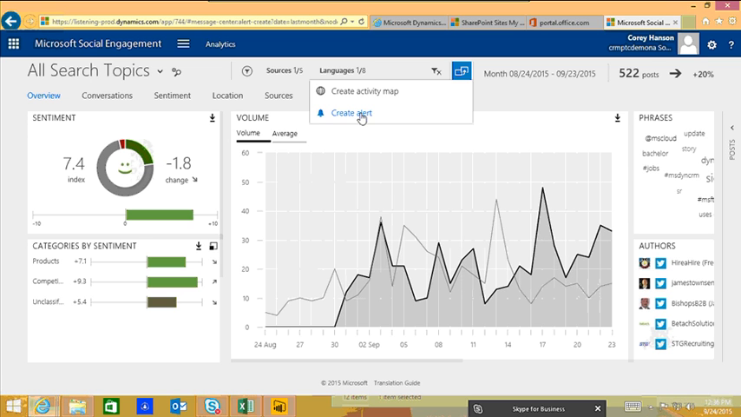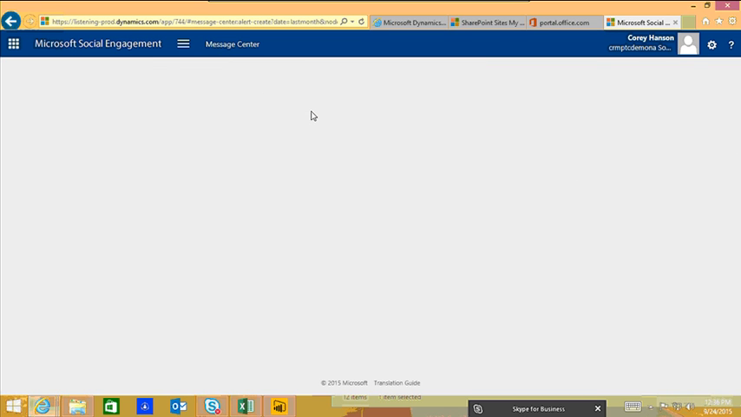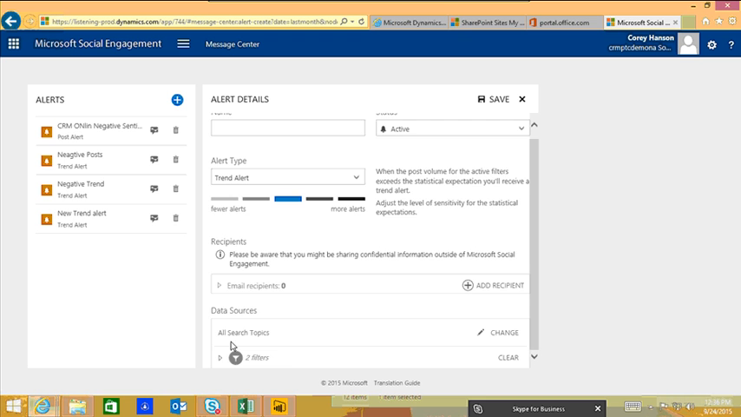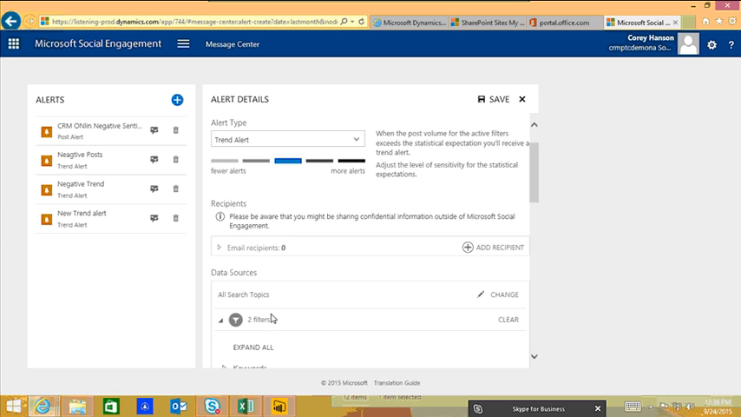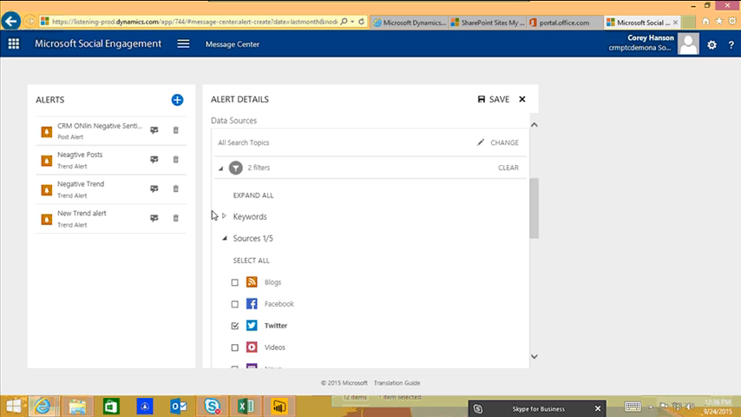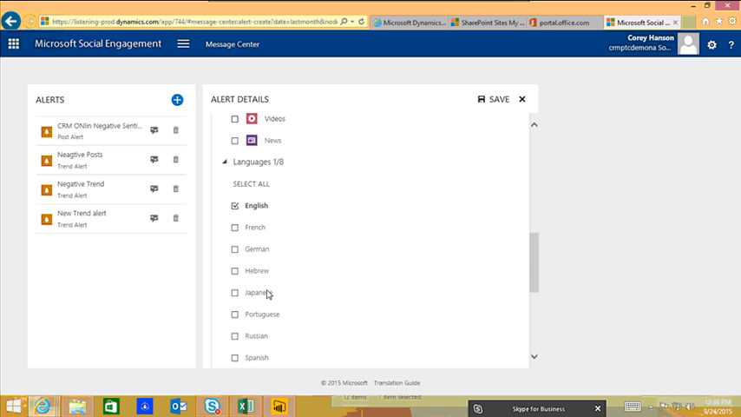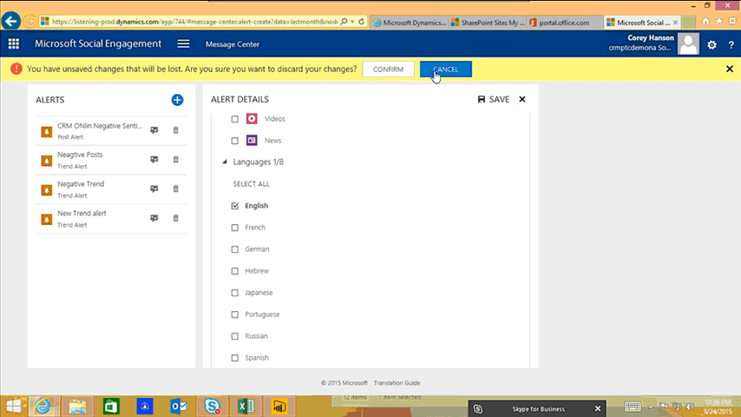And that would actually bring me over to the message center and create an alert with those filters already in place. So here you see I have the two filters. It shows the Twitter and then the, what's not keywords, but the English language. I could save that as another alert. And let me go down here.